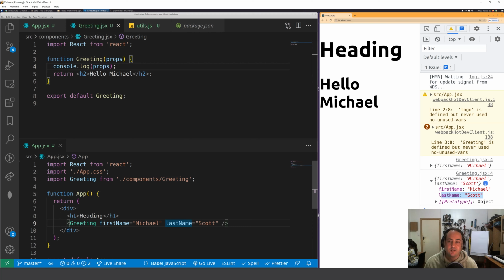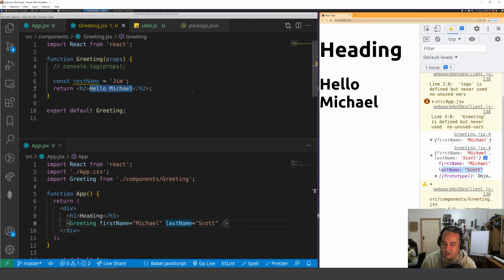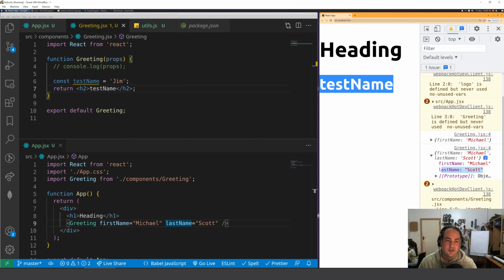Now, if I want to use this variable in this H2, can I just write test name like this? It doesn't look like that's going to work. I'll save it, and you can see it's just the text test name. Can you see how the text is white? And if I take it back to what it was earlier, it's also white like this. That usually means that it's just going to be a string.